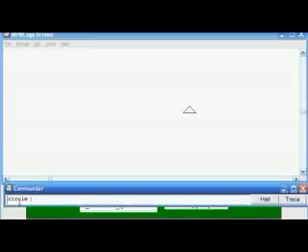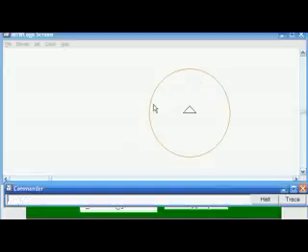So if you give 100, then you will be getting a circle of radius 100. Yeah, this is the circle with radius 100. If you give 200, the circle would have been a little bigger.